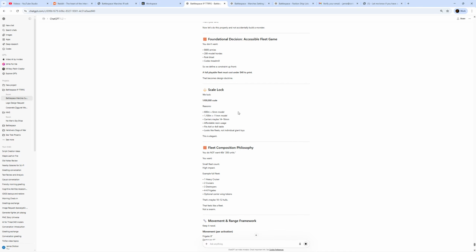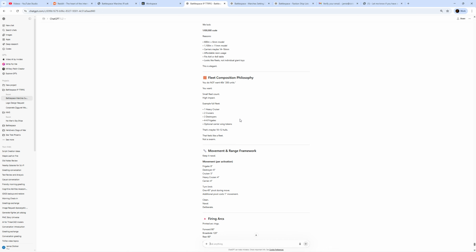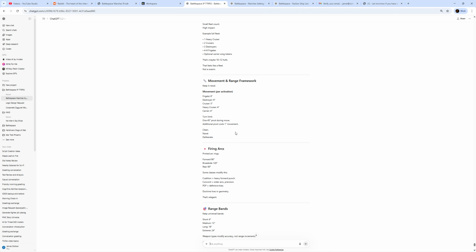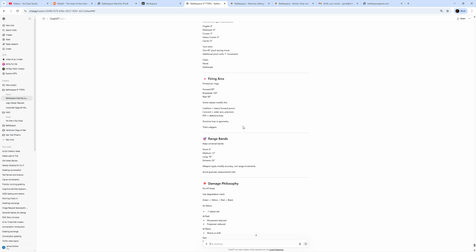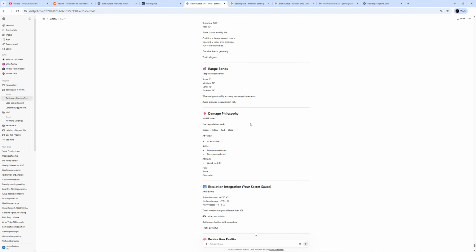1 to 100,000 scale, okay. What about dreadnoughts? Okay, yeah, there we go. 10 to 12 hulls. There we go. Firing arcs, printed firing arcs. There we go.